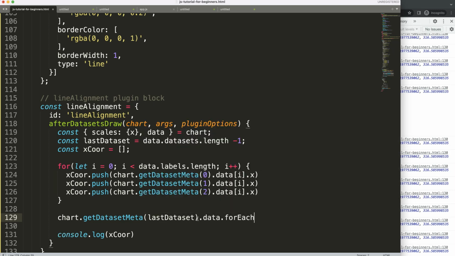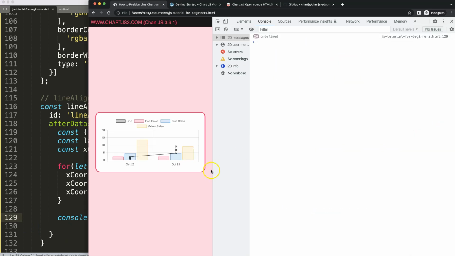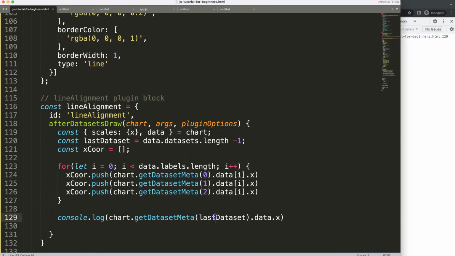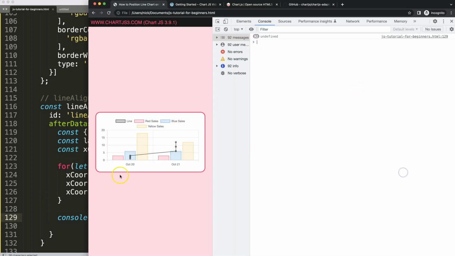Maybe let me just show you exactly why I'm doing this. If I do here the data.x and I do here console log, you will see that this one doesn't have 3 values, or 2 values. No, this one will have 6 data values because there are 6 values in here. Alright, interesting. Last dataset minus 1, length minus 1 doesn't work at all. So what is going on here?